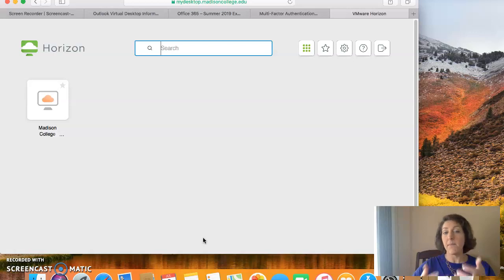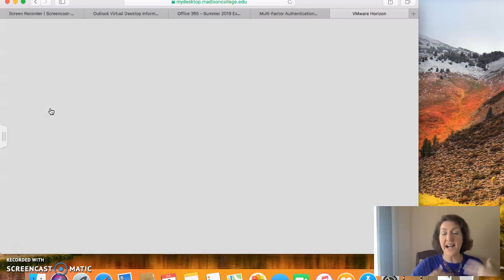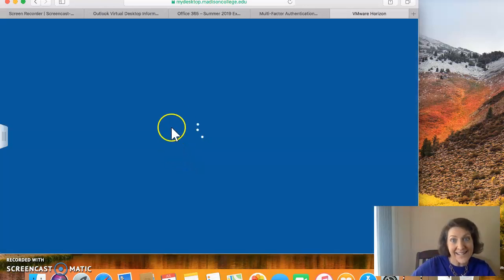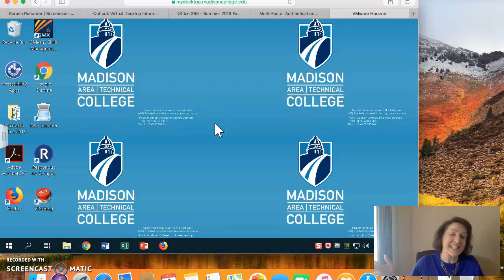Now, it might take a little while to load, but this is the next window you should see. And this is the click that icon to connect to the virtual desktop. The virtual desktop itself will take some time. Oh, it went quickly. Sometimes it takes a while, especially the first time. It takes quite a while to load. But look, it looks just like a desktop at the college. It's a virtual desktop. So this is really great.